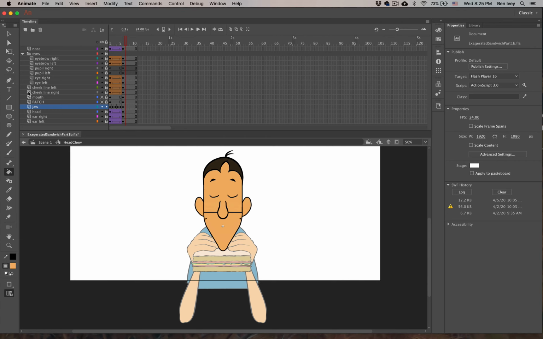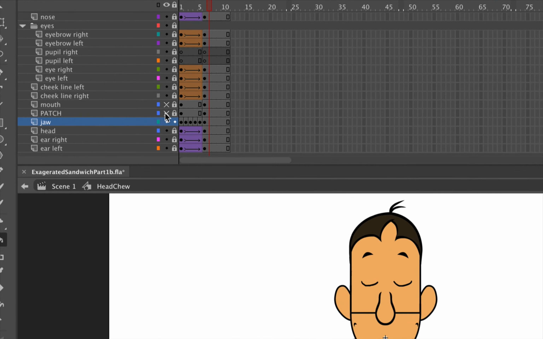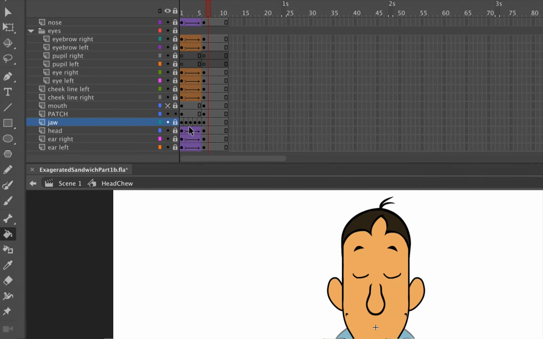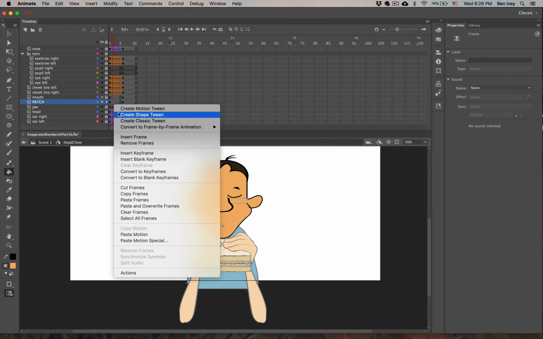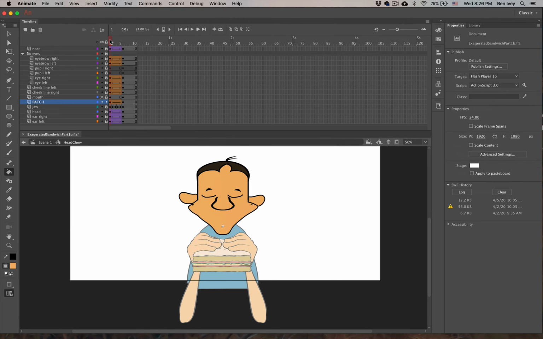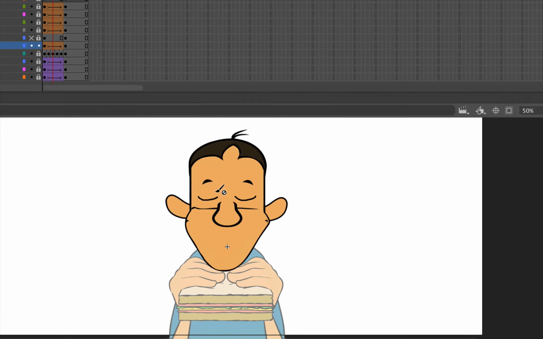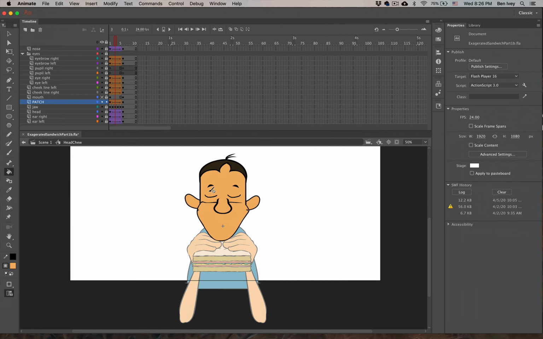With that done, we need to focus on the patch layer. So I'm going to turn on visibility for my patch. Make sure to unlock that visibility. Now for the patch layer, because it is a shape, if we do a shape tween on that layer, here's what it will look like. And you can see there's a couple of frames where we can still see the line that I drew. So it's still not going to be 100% perfect to just do a shape tween.